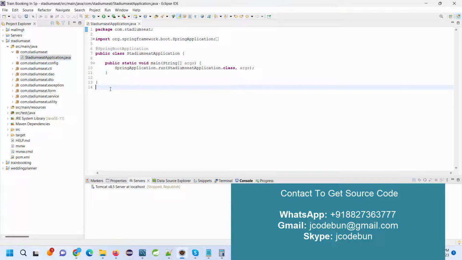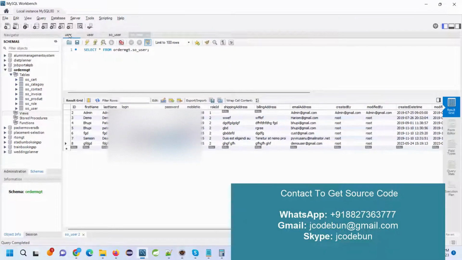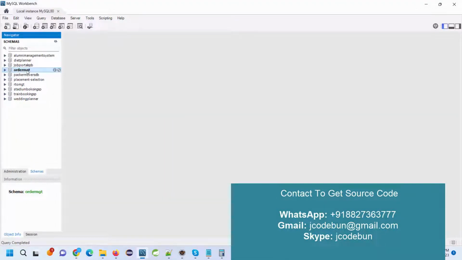project in Spring Boot. According to the technology we are using here: Spring Boot, JPA, and for the front end it's using JSP, HTML, Bootstrap, JSTL, and CSS also is there. And to manage the backend, it's using a MySQL database, and we are going to store the information in the MySQL database, which has tables: user, booking, payment, and stadium.